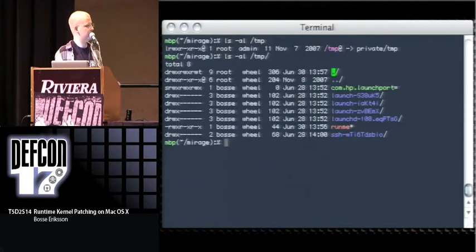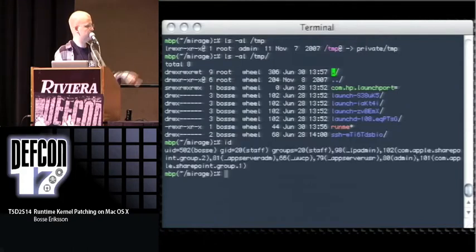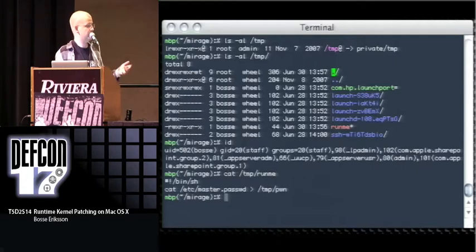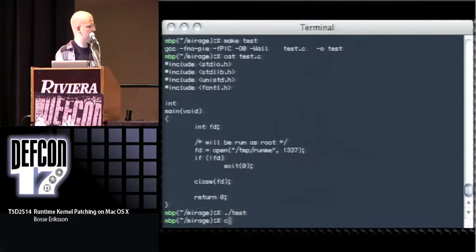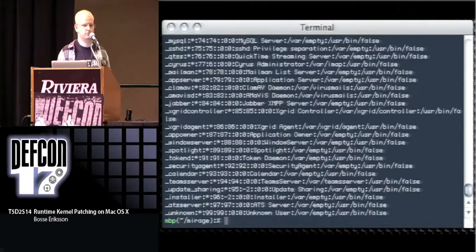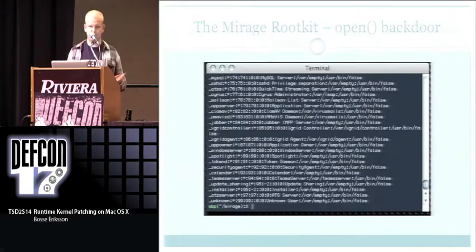In temp, there's a file called runme, and we're just a regular user. And the runme file cats the master password file to temp pwn. The test program here just calls open on temp runme with 1337 as the flag, nothing special, and then exits. So we run it and check the file, and we have the password file. Not that OS X stores shadow hashes or something in there, but it's read-only for root. So it's an easy way for a local backdoor to be implemented.